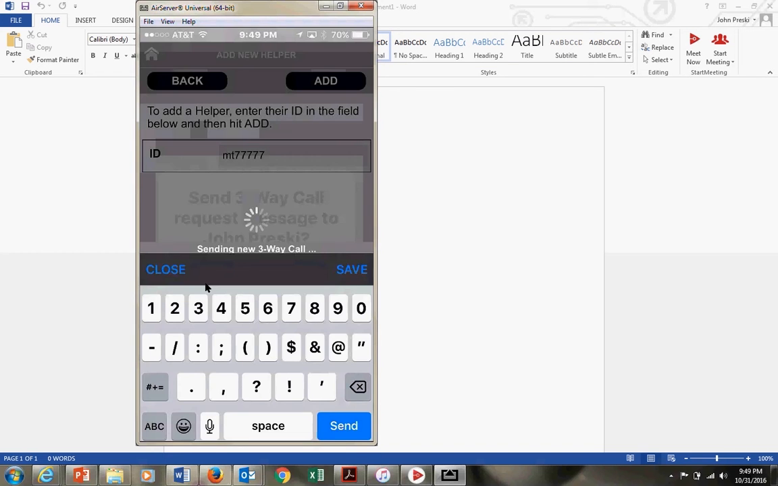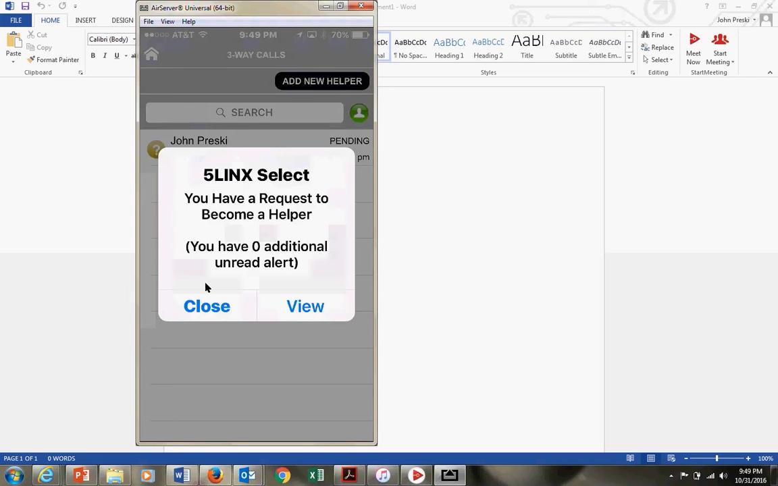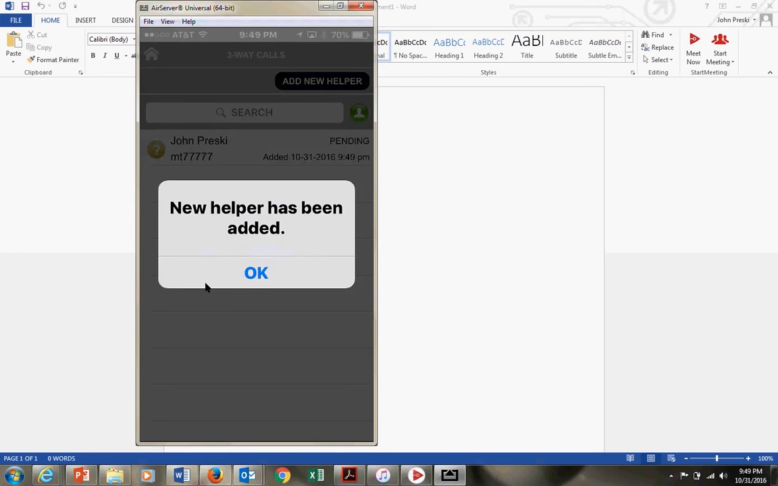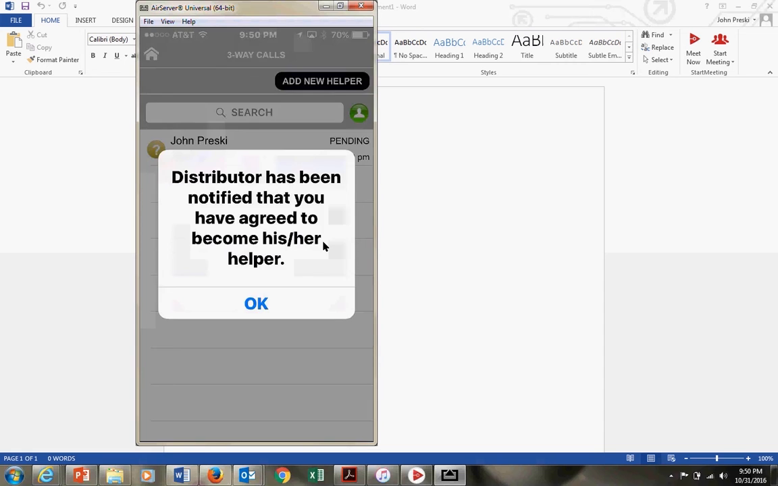So what happens is that the new helper has been added, okay? And look what it says. You have a request to become a helper. So I want to view that. New helper has been added. And look at this. John Presky requested help from you with three-way calls in the future. Please confirm you're willing to help act as a three-way call for John. Yeah, he's my downline. I definitely want to help him out. So I say yes. Distributor's been notified.